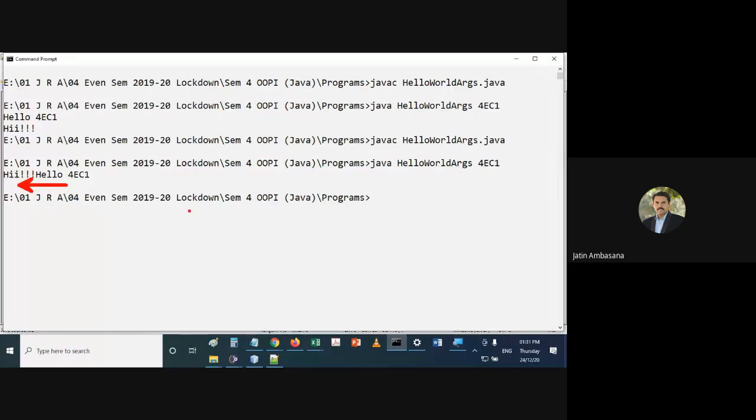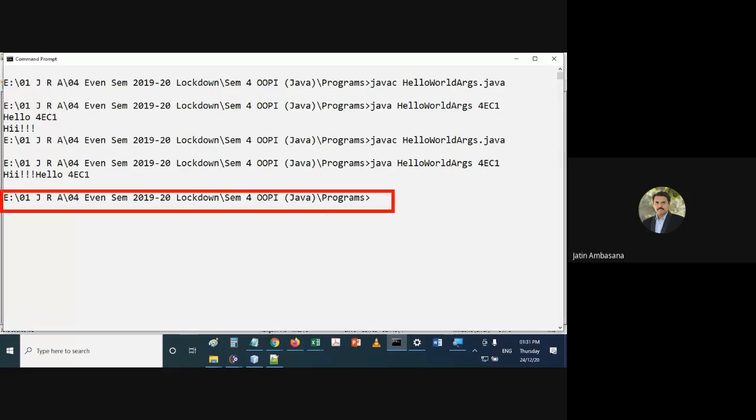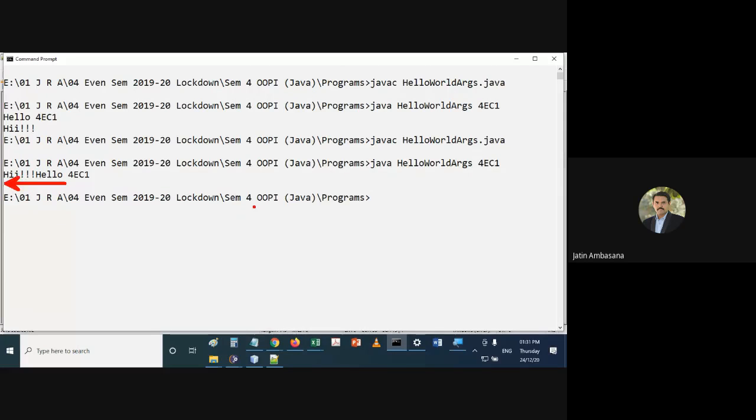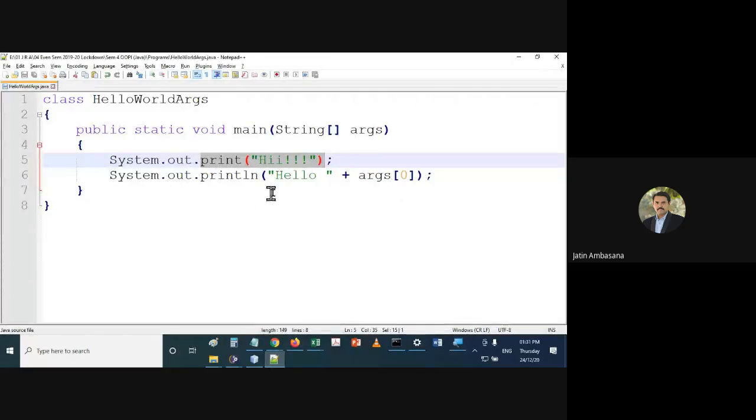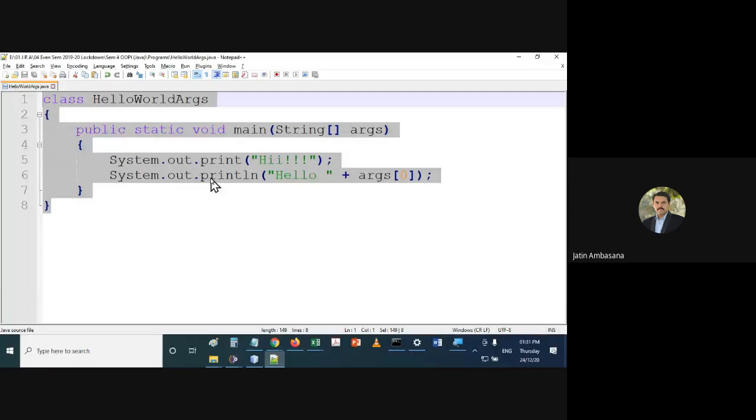This much part is empty. That is because of the new line. Otherwise, your command prompt would have come on over here. Okay. So that is a simple class. That is a very simple class, Hello World.